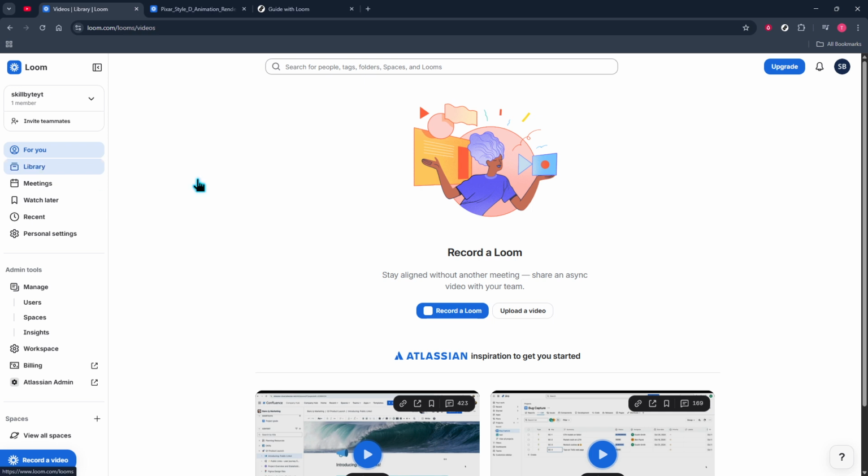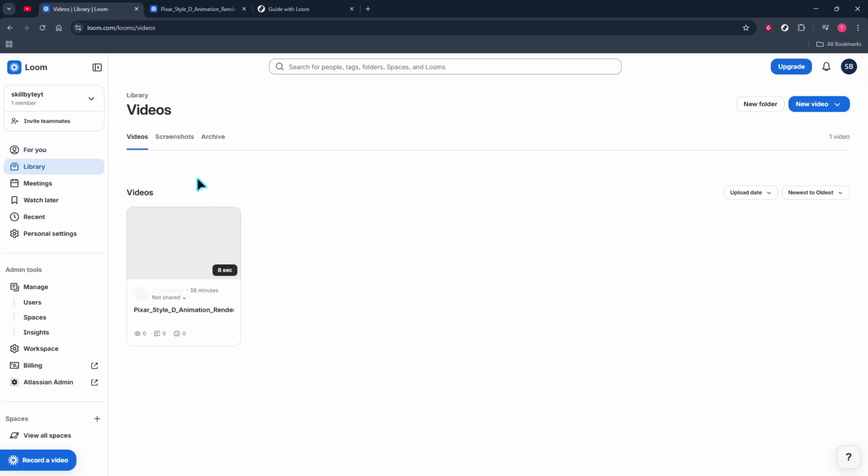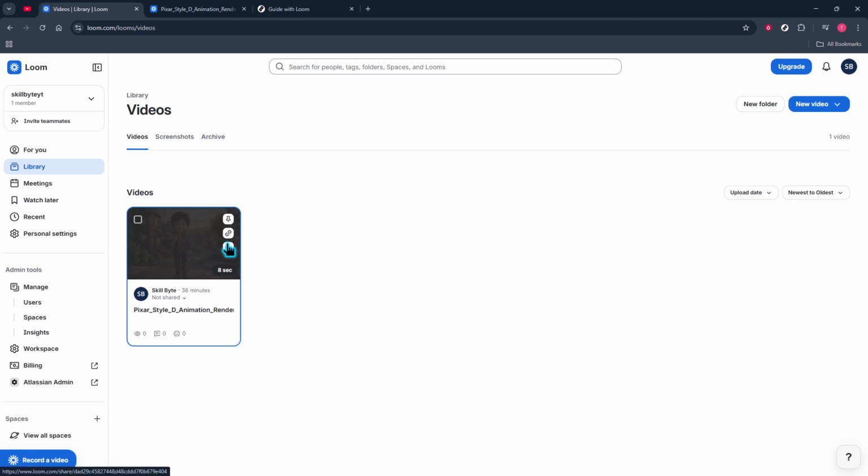From there, click on Library. You'll usually find Library in the main navigation. Library is the best place to manage your recordings because it shows a complete view of your content, not just what's recent. If you organize with folders or shared spaces, you'll see those here too, making it easy to find exactly what you want to hide.